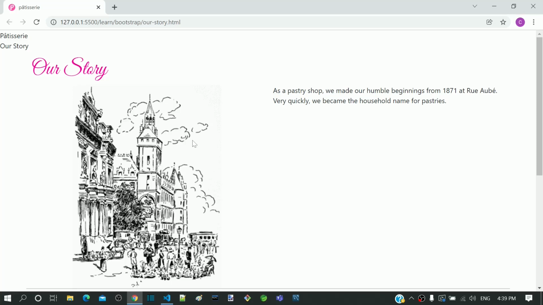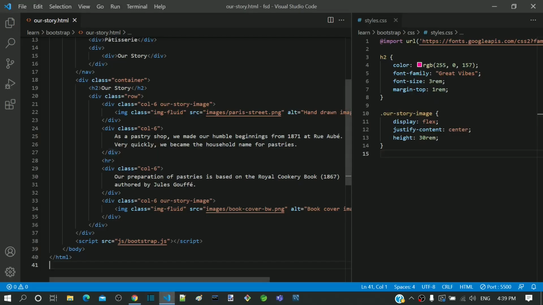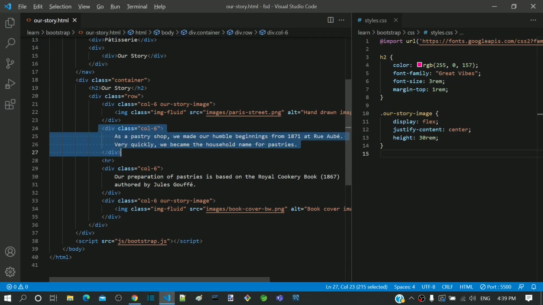Next, we will focus on styling the text adjacent to the image. To apply styles to the text, we are going to apply the styles for these two div tags, which will apply the styles to the text as well. Let me include the class name our-story-text in the first div tag. Then I am copying the class name and pasting it for the other div tag as well. Let me save our story HTML.